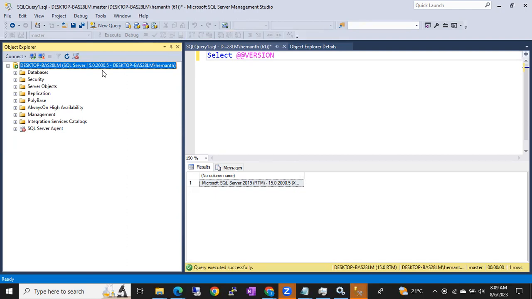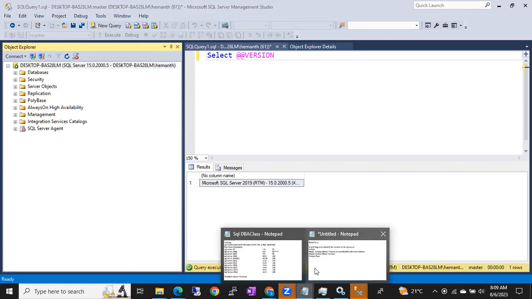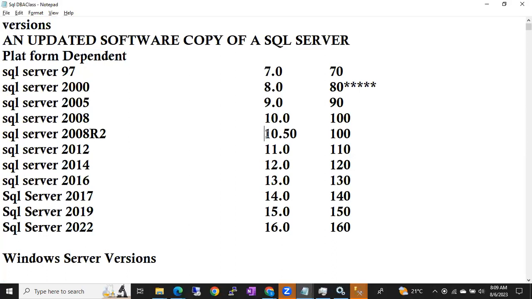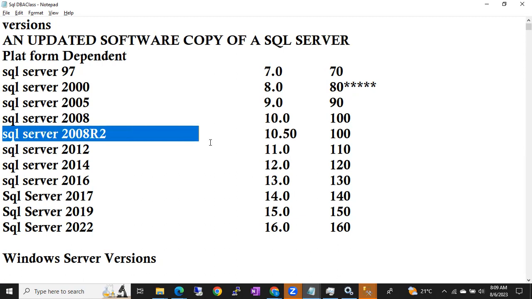Sir, what is the difference between major version and minor version? Nothing. Here we don't have a minor version. In 2008 R2, only one minor version has been released till now. For example, they introduced SQL Server 2008 R2. Later, they wanted to introduce extra features, and immediately in the same year they released one more version. That is called a minor version. For all the remaining ones, you don't see any minor versions, guys. Only SQL Server 2008 R2 has a minor version, 10.50.